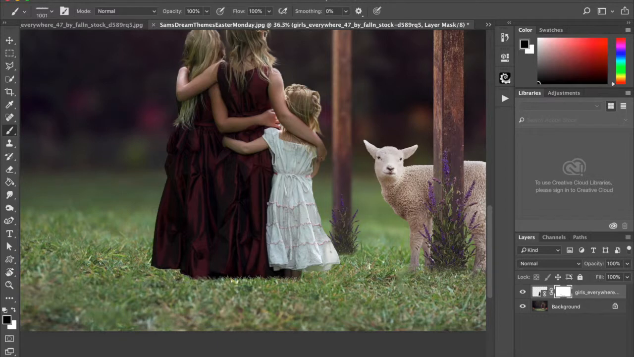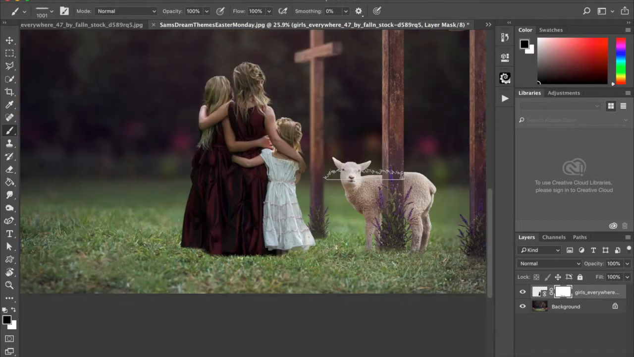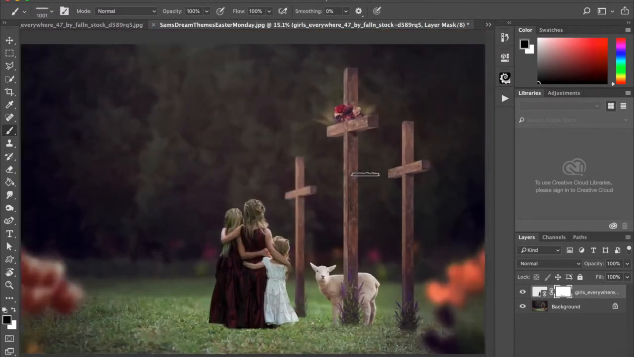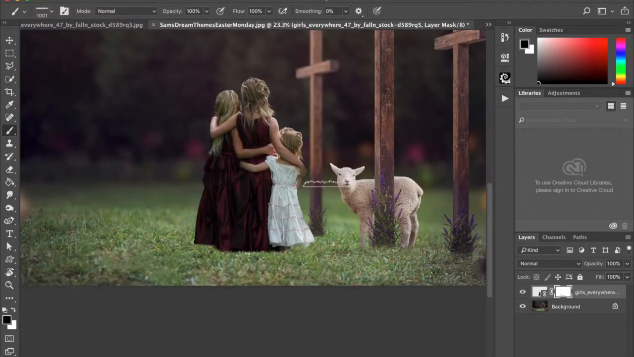And I just want a little bit at the very bottom of their dresses. I don't want it to be too much. And you can see that I got rid of this girl's legs completely. And I did that for the flowers and for the lamb. And it gives a much more natural look. Anytime you've got grass, do this. So much more natural. I love that.